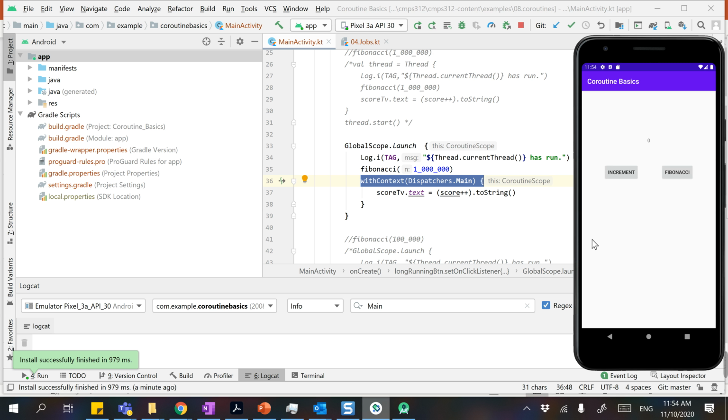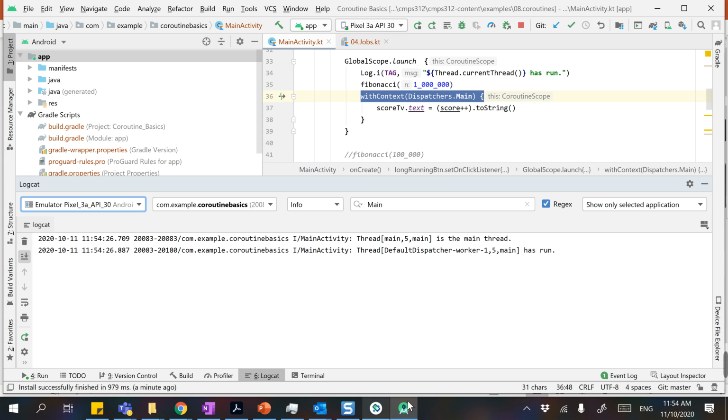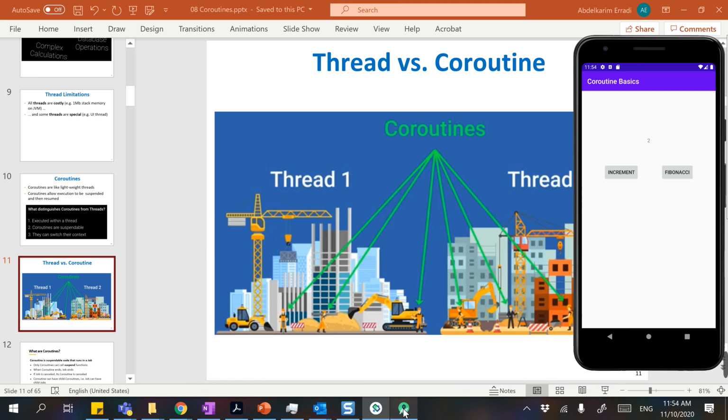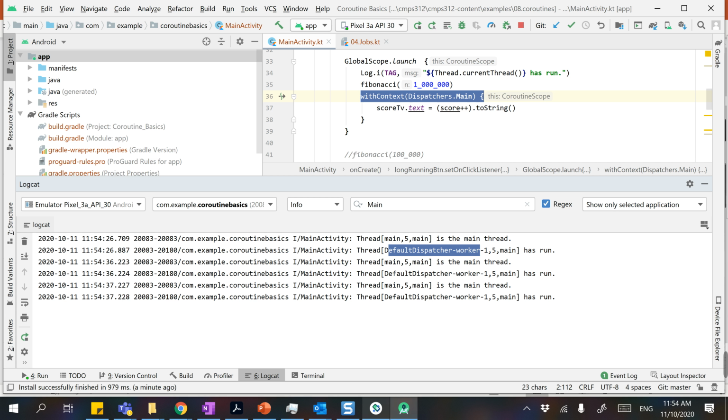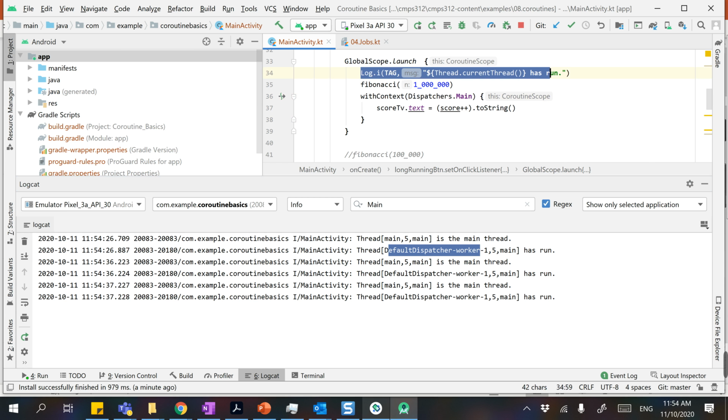So if I go here, increment Fibonacci, I basically have two threads running. One is the main and one is the default dispatcher. But no problem, I can basically access the UI from this, no problem. I can access it from there directly. And this is another power of coroutines. I can switch from one thread to another. And here, if I do a log here, you will see that this will be running on the main thread.